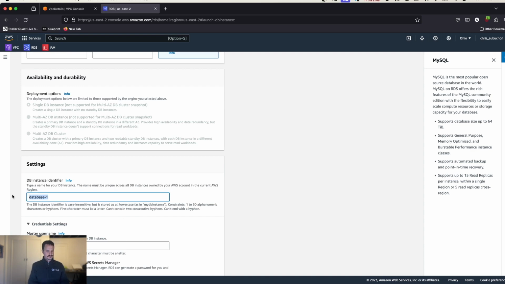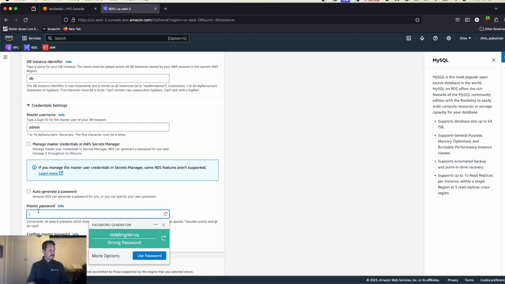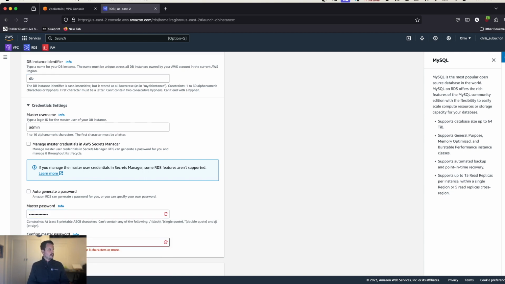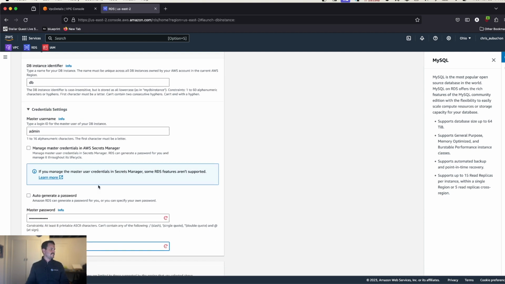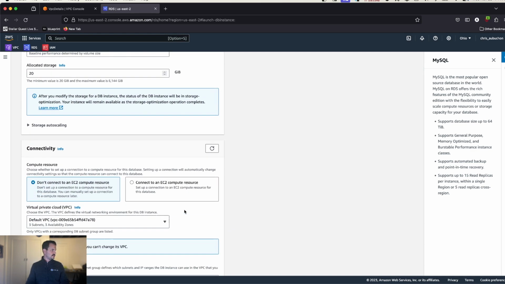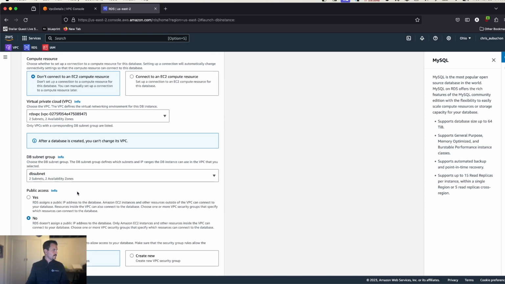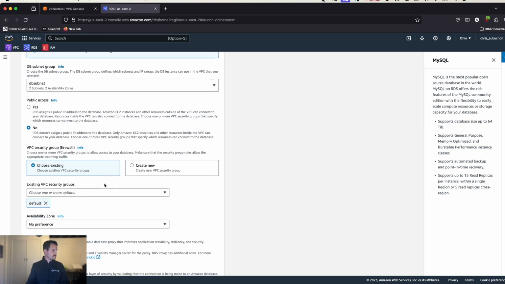We're going to call this DB because I like to call things DB. We have an admin. I'm going to do a super secure password here. And I'm going to see if I can type it two times while talking. Nailed it. Okay. And then I believe that's all we're going to need. Let's take a look. No, we want this. And we also want the DB subnet. We want no public access. We do want the RDS security.